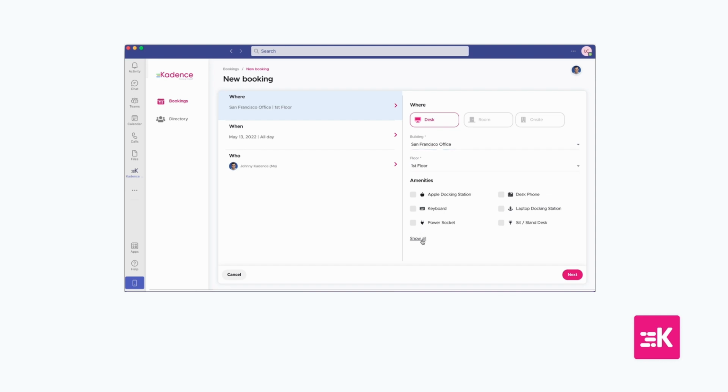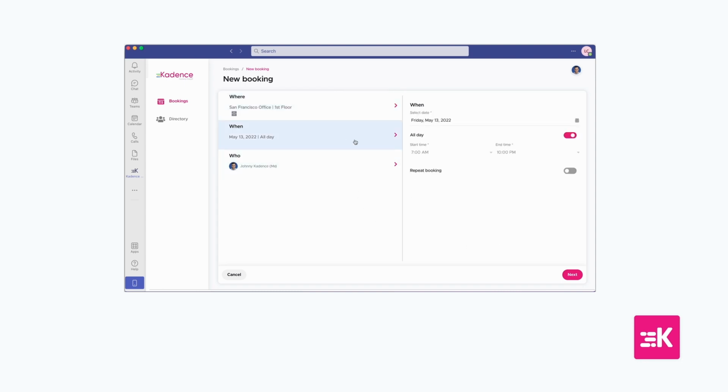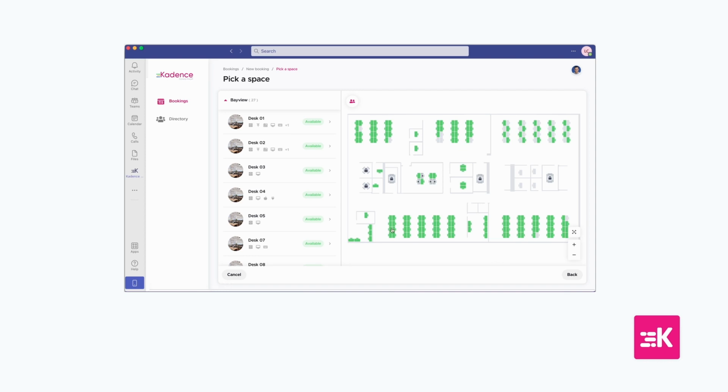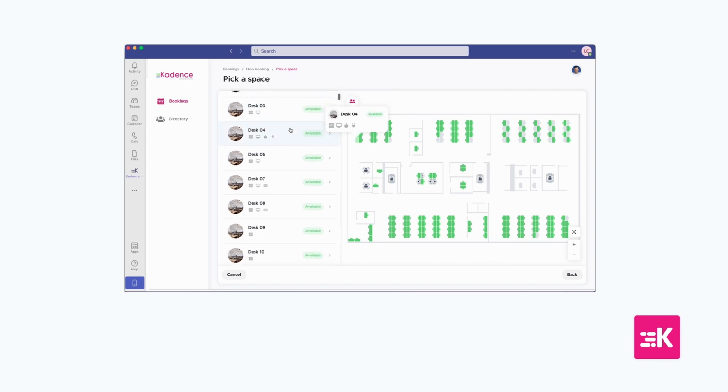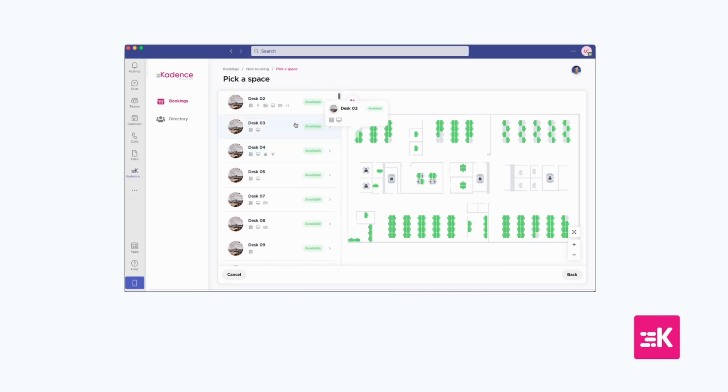the amenities you need for the day, and when you're planning on coming into the office, whether for the whole day or a specific time. Once you're done here, simply scroll through the available desks or see where your teammates are sitting on the interactive office floor map and book a space nearby.